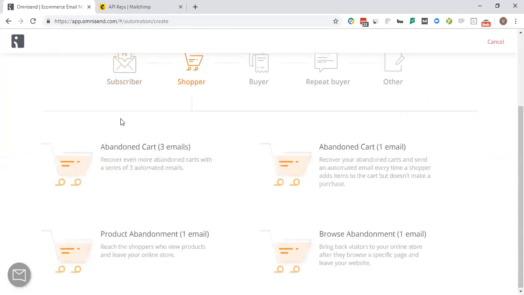Then moving further, for those who are shopping around already, abandoned cart email. Some of you may use it through Shopify. Some of you do not use that at all, probably. So this is a must for every online store, and you really have it with high quality in Omnisend.